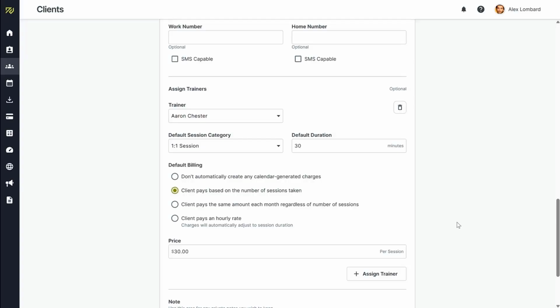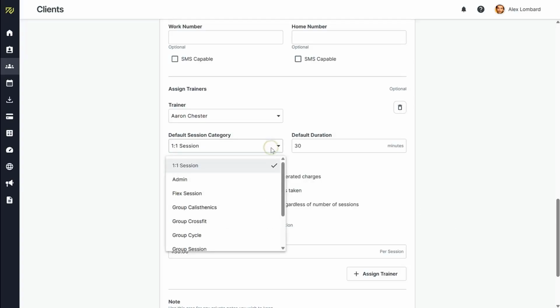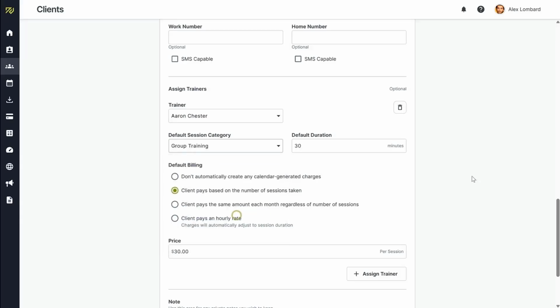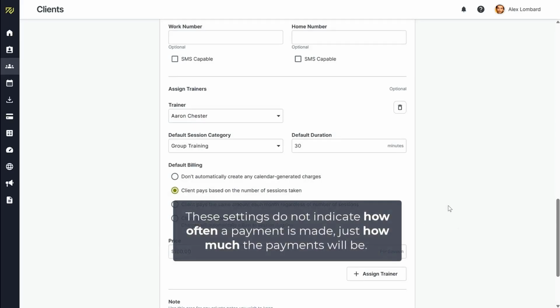Choose this client's default category or type of session, the default length, and how much this client will be charged for their sessions, whether it's per session, hourly, or if they pay the same amount every month. Now, this isn't deciding how often you're paid, just how much each session is worth.